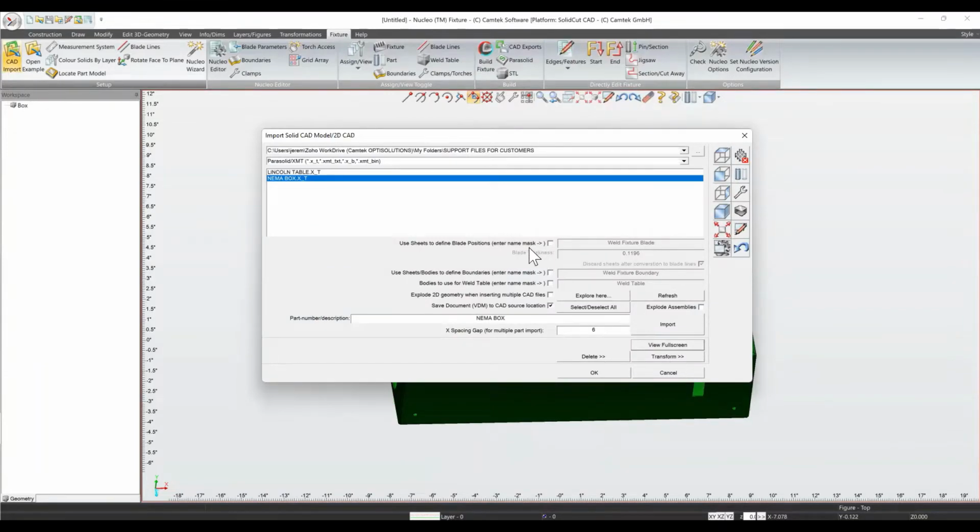Some options here inside this menu that we'll want to go over are if you've possibly made any sheet bodies prior to or that are included in the solid body that you're importing, and you want to use those as fixture blades, you can simply check the box here and then enter in the blade thickness here. So that's probably not going to be used very often. Another option here are sheet bodies to define boundaries.